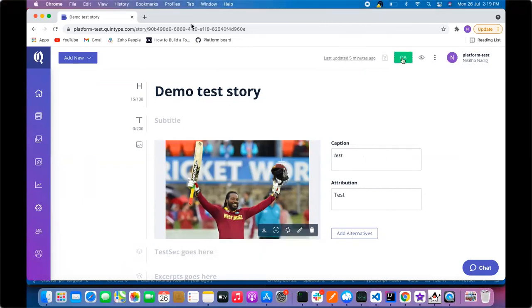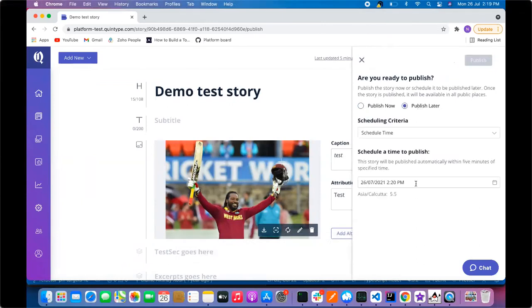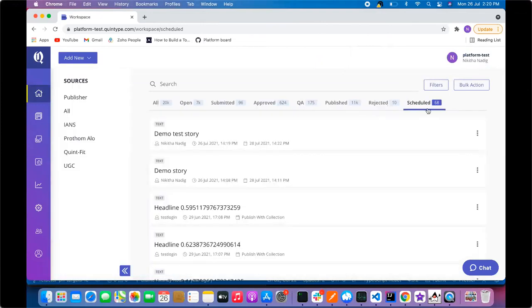Once I submit the story and publish it, I can click on publish later, and this is the schedule publish, selecting a different date and time and publishing the story. This story will come under the schedule tab. This is the demo test story. The author name and the last updated time will also be shown along with the scheduled time, that is 28 July 2021 at the time that we schedule. By this, you would know at what time the story is scheduled against each story that will be displayed in the workspace.